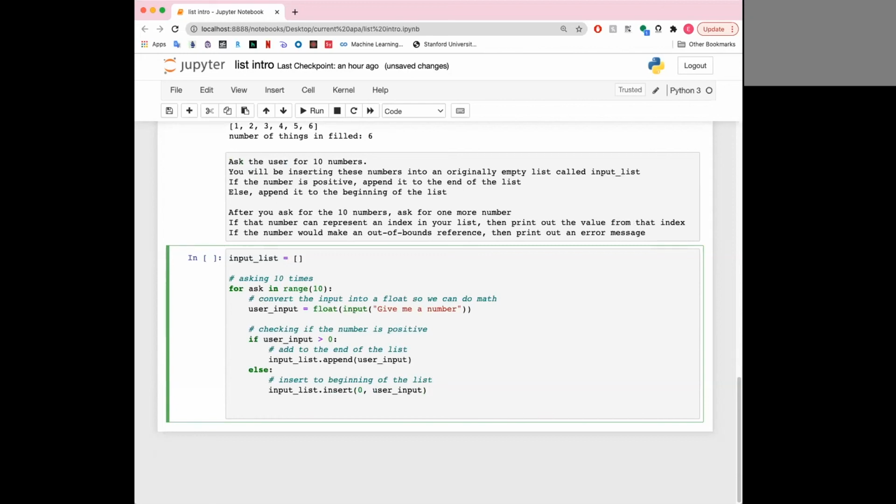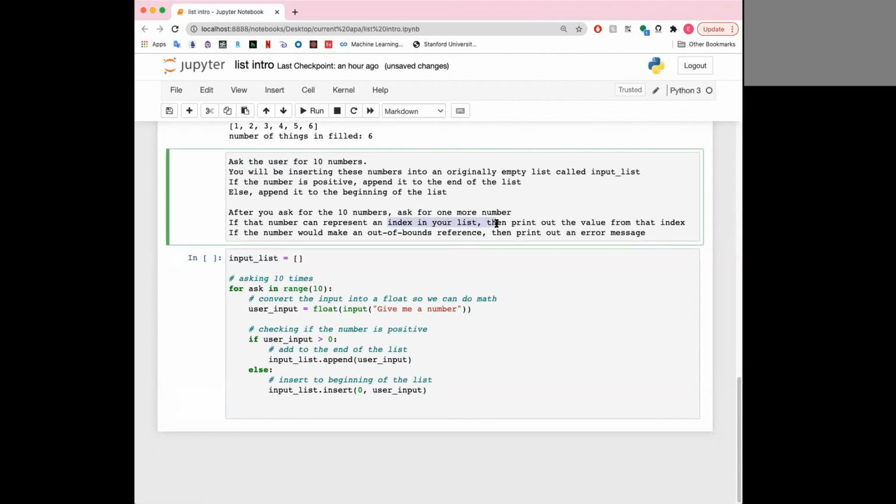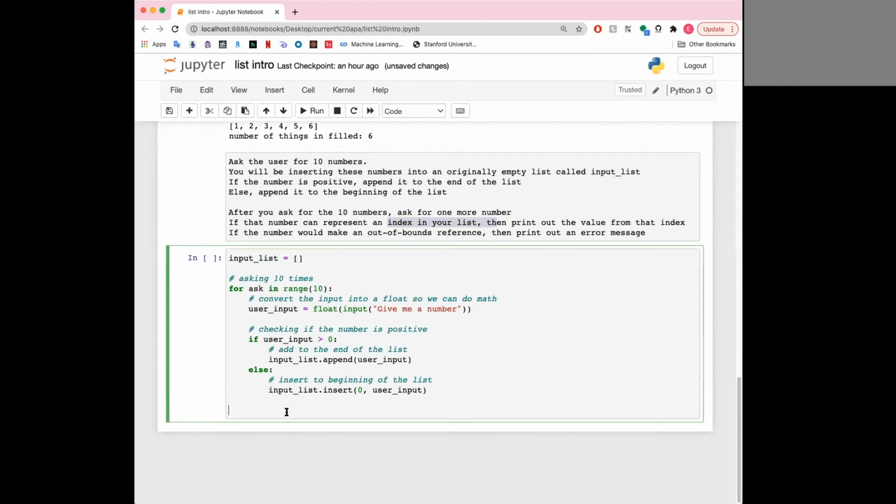Now what we want to do is ask for one additional number. So this right here is potentially going to represent an index. So get one more user input. The index is equal to input, give me one more number. Is this okay? If I want this to represent an index, is this okay if I just say, give me one more number?